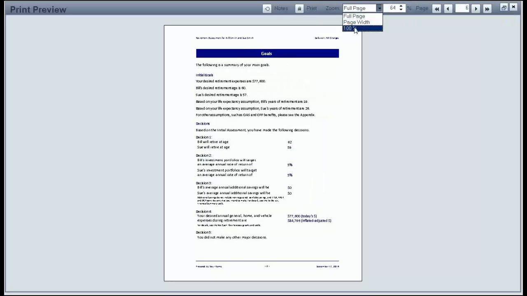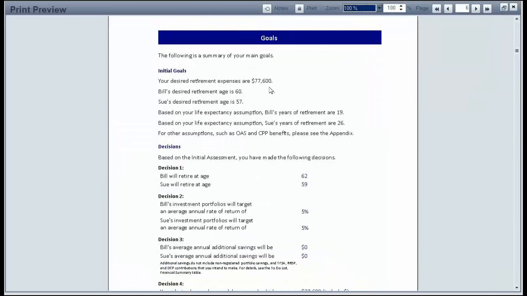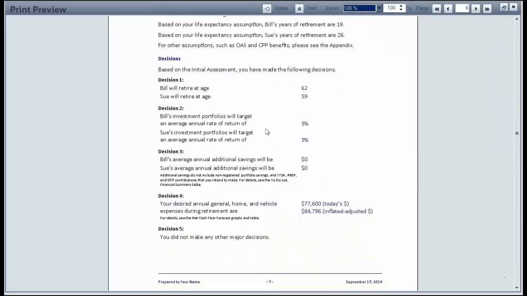So let's look at the goals page. It starts off with the initial goals, the amount of income or the expenses they anticipate, desired retirement ages, and so on. And then if we go down to decisions, because the initial assessment said, here are your options, their decisions are now to retire at 62, 59, rate of return goes up. They're not going to save any additional non-registered money, and it's explained there. And again, no change in their desired expenses in retirement.